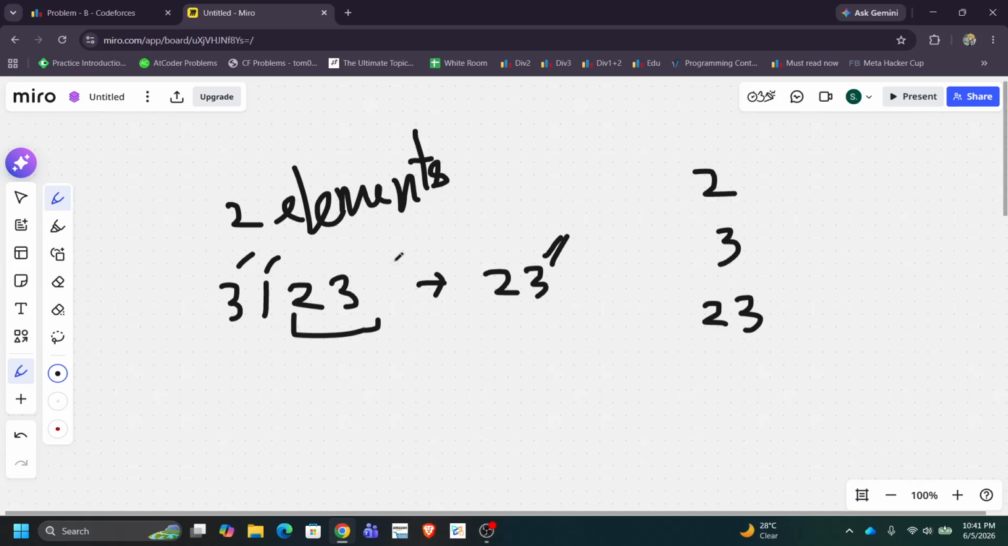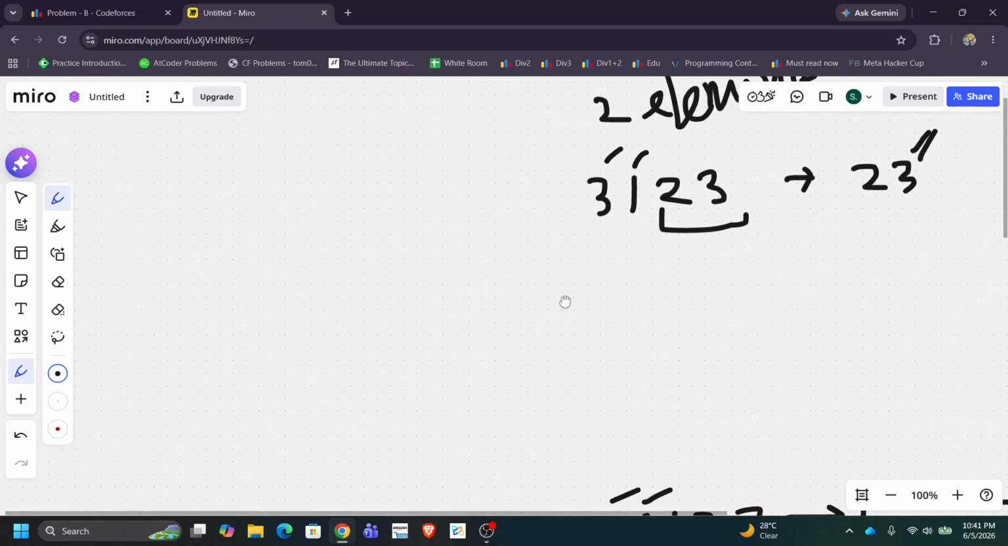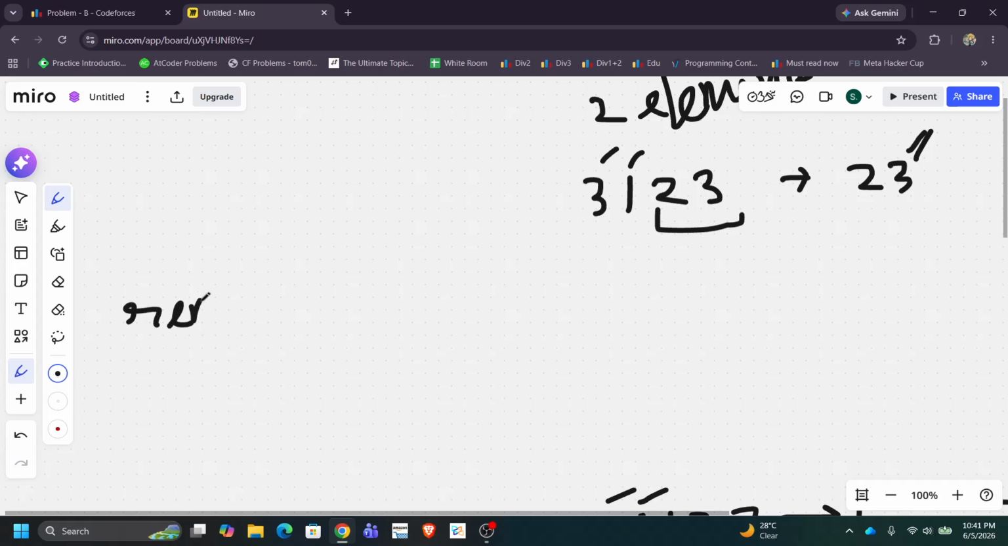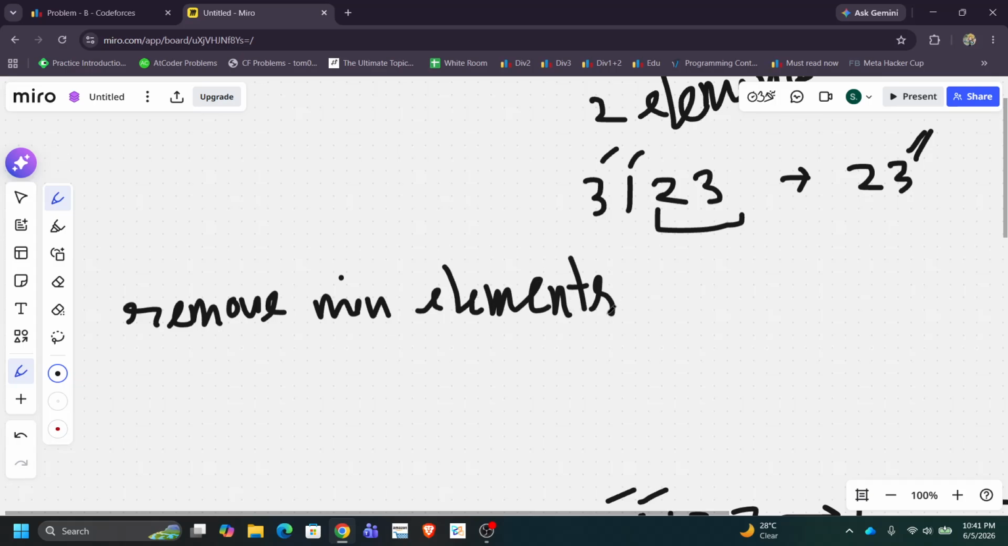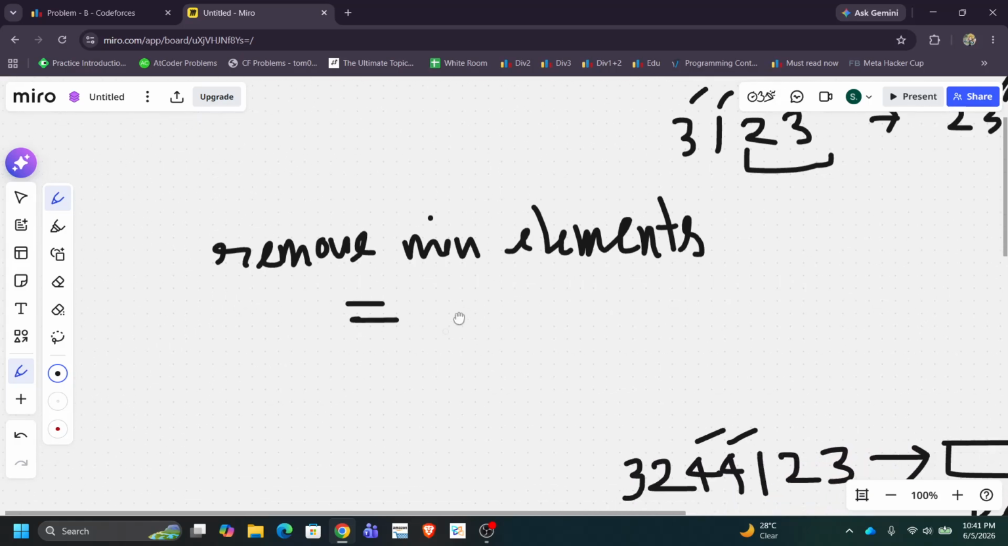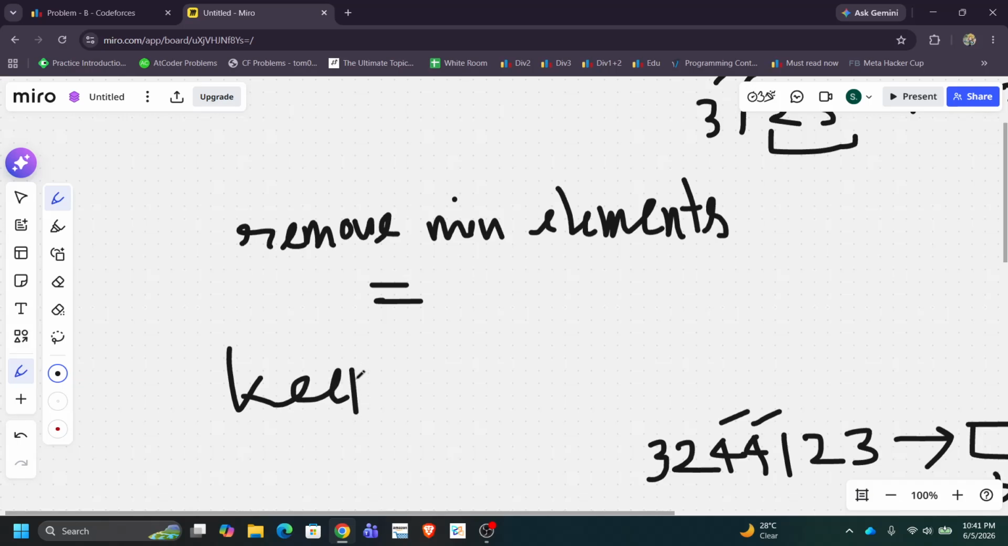So since we have to remove the minimum possible number of elements, we can make an observation, which is: removing the minimum elements is the same as keeping the maximum elements, right? If you remove the minimum number of elements, then you're basically keeping the maximum number of elements.